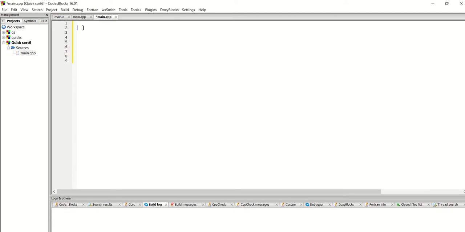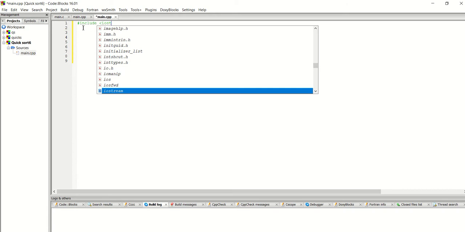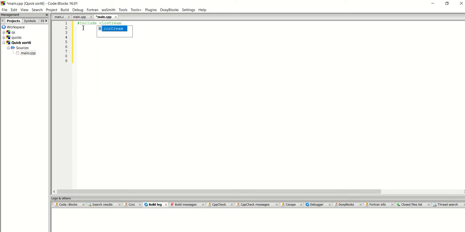Okay, so we need our libraries. The first one is the include iostream. The next one might seem new for some of you, but I'm going to explain what it really means.